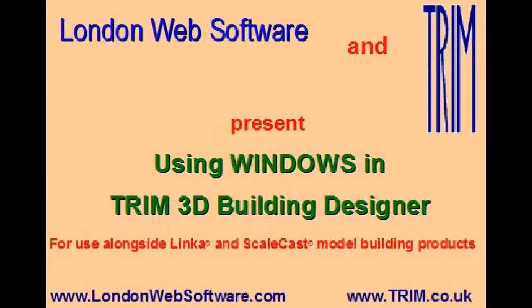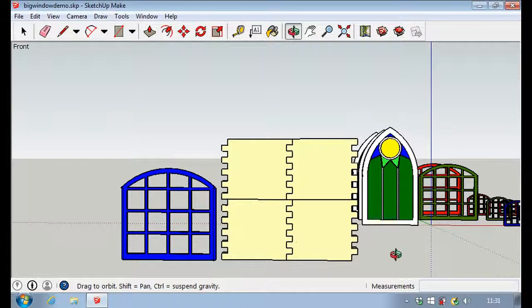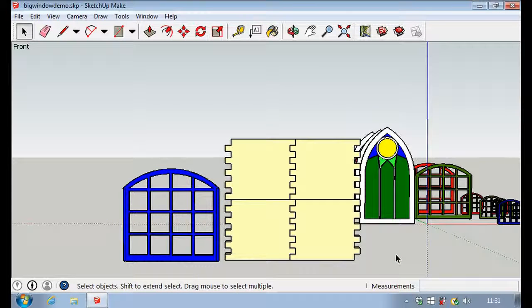In this one we're going to look at the beautiful windows that ScaleCast make, and remember that they are standalone windows, they're not tied to a brick. So this window that you can see here on the screen, the blue window, is a shed window. It's the largest one that they produce apart from the cathedral window, which you can see a little to the right. And we're going to put that blue window onto the face. You can see how large it is compared to the normal building blocks.